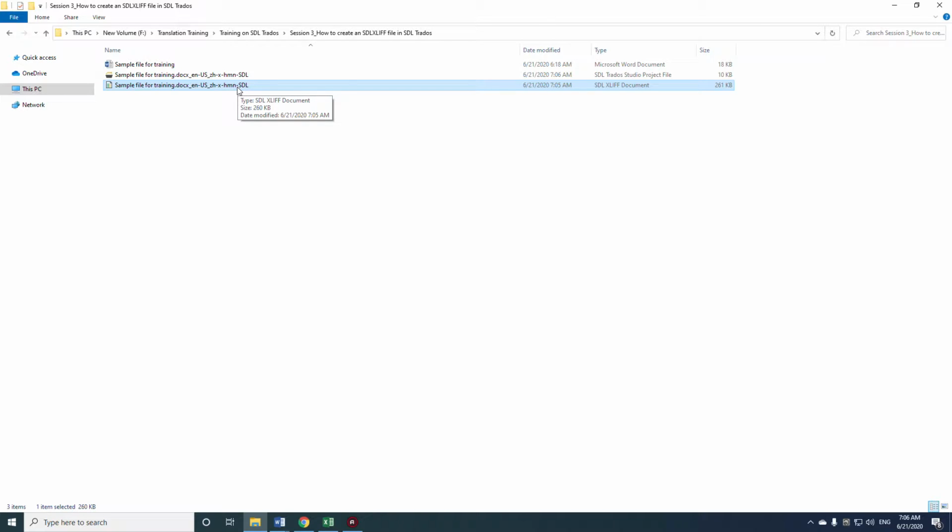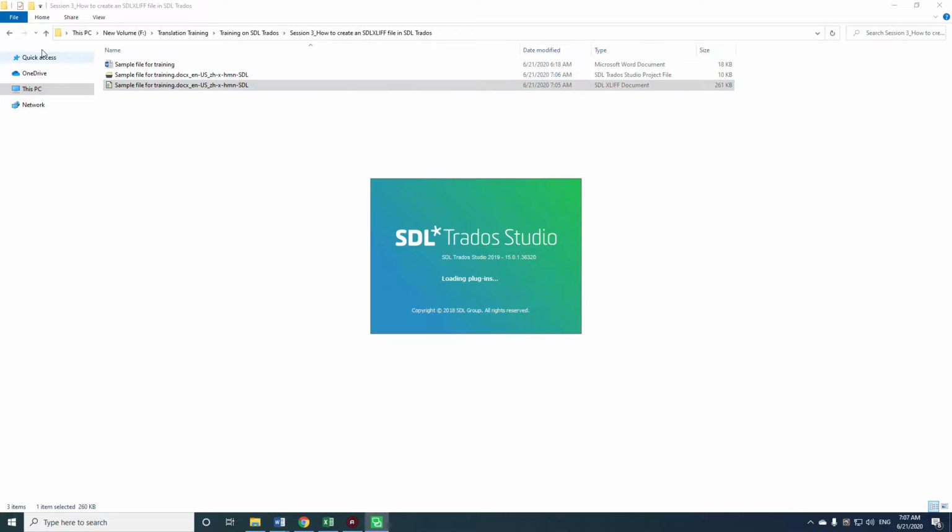But if they prefer the translation in the original source file and all formatted, then you should convert back after you complete your translation. Now, I need to translate this. I need to open and translate this. You just double click on it.